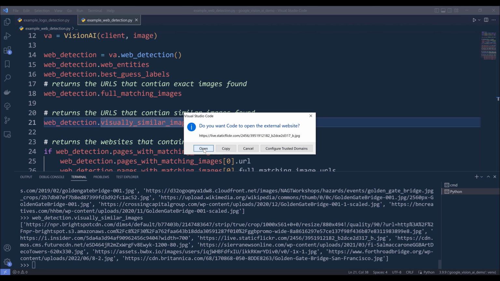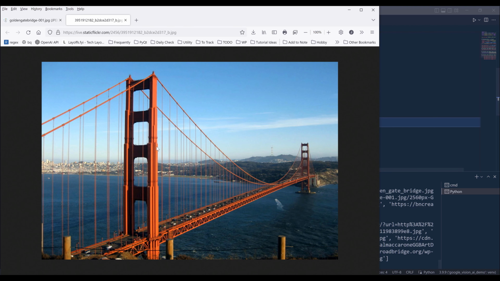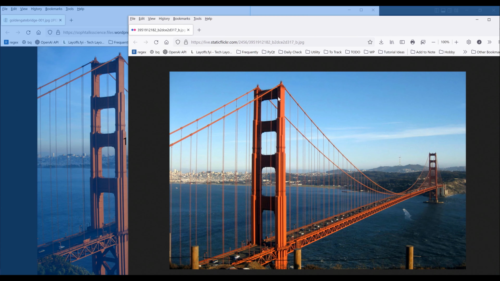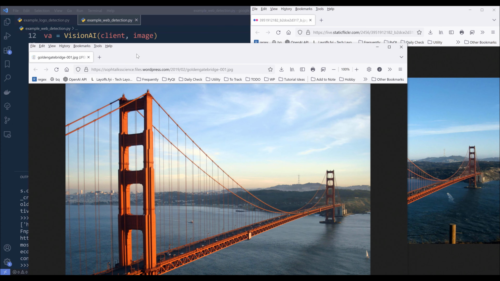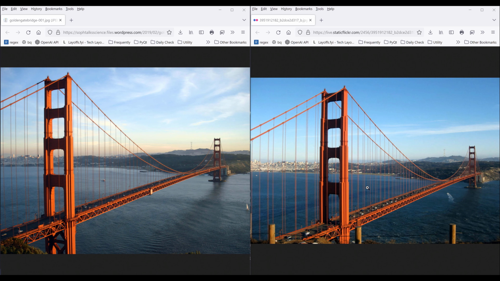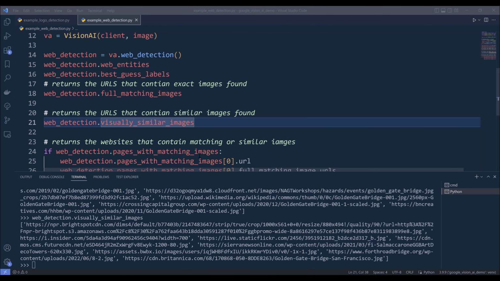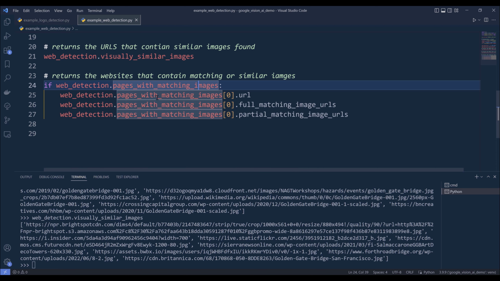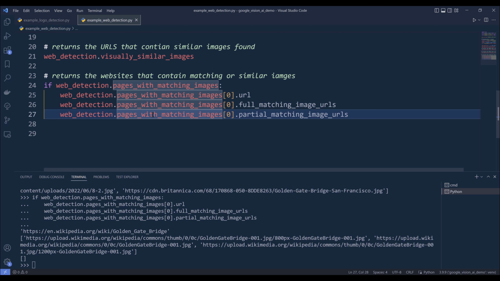All right, so let me open one of the links. If we put these two photos side by side, despite that they look almost the same, if we look at the composition, they are just slightly different. All right, so the last attribute is going to be this pages with matching images. So let me go ahead and run this if statement. Found the pages with matching images.